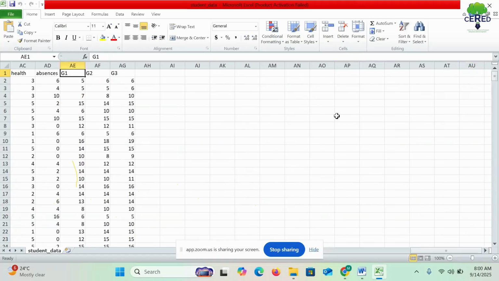Whether you are able to see here, G1, G2, G3. Under grade 3, how many males are there? How many females are there? I want to just check it. Again, under grade 3, how many males are there? How many females are there? I want to just check it.